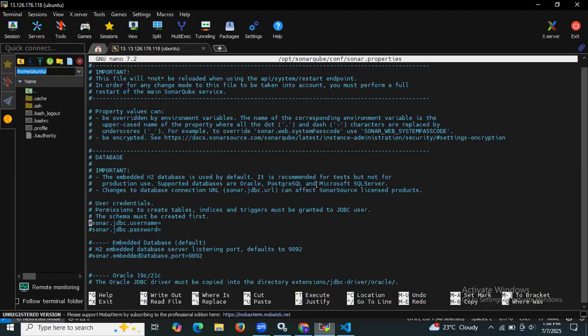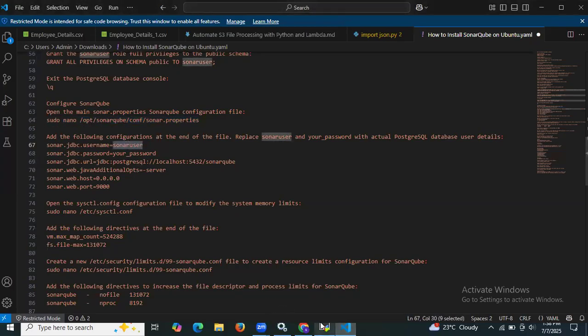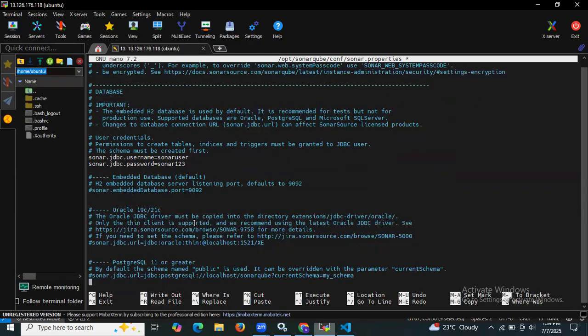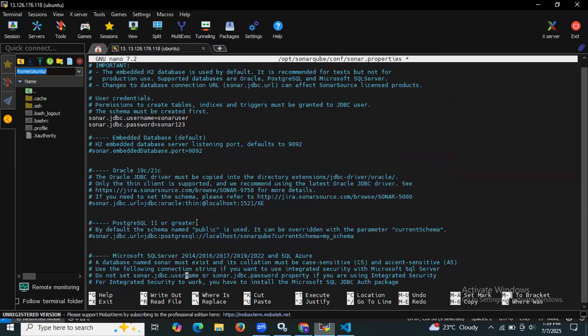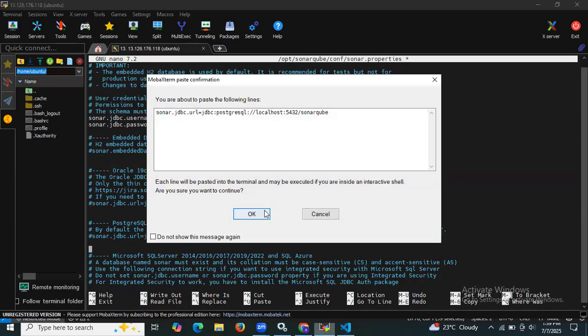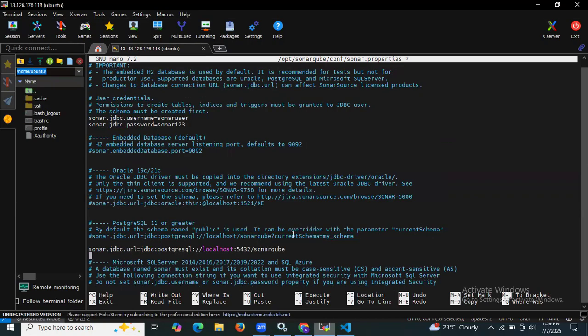First of all, let's go to the user credentials and uncomment sonar.jdbc.username and sonar.jdbc.password. Here I'm going to enter my sonar user, that is the username I created in PostgreSQL. The username is sonaruser and my password is Sonar123. You remember when we created our user and password in PostgreSQL? That user is sonaruser and the password is Sonar123. And here I'm going to enter this command. Or else you can remove this also.